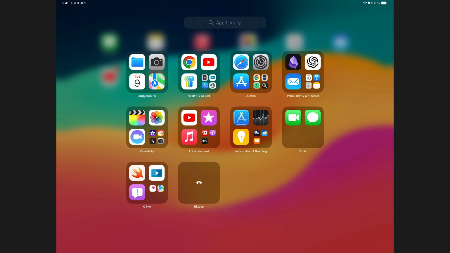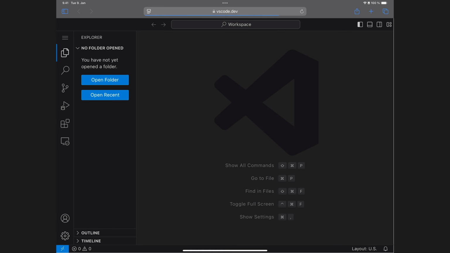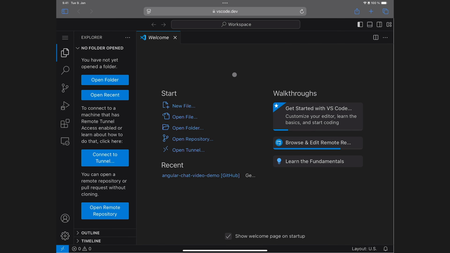Hi, in this video I'll show you how to run VS Code and GitHub Codespaces on iPad Pro. So let's get started. Let's launch Safari. To run VS Code on iPad Pro, we should use the web version. Let's search for vscode.dev. That opens the web version of VS Code.